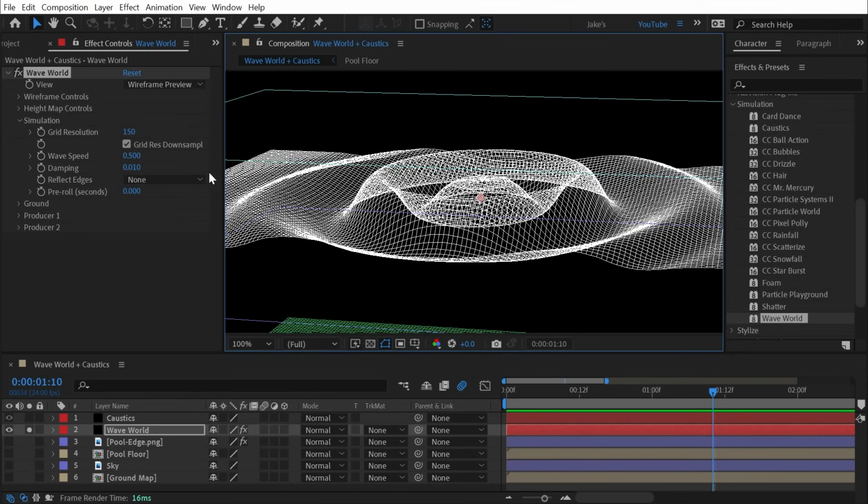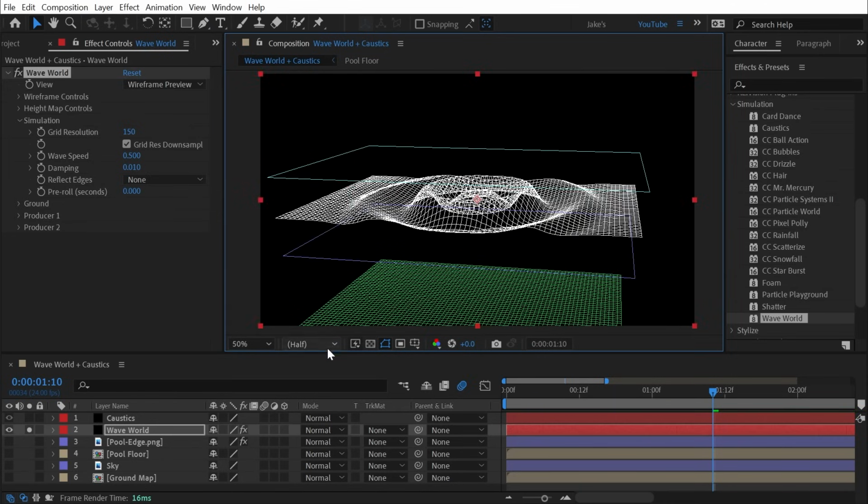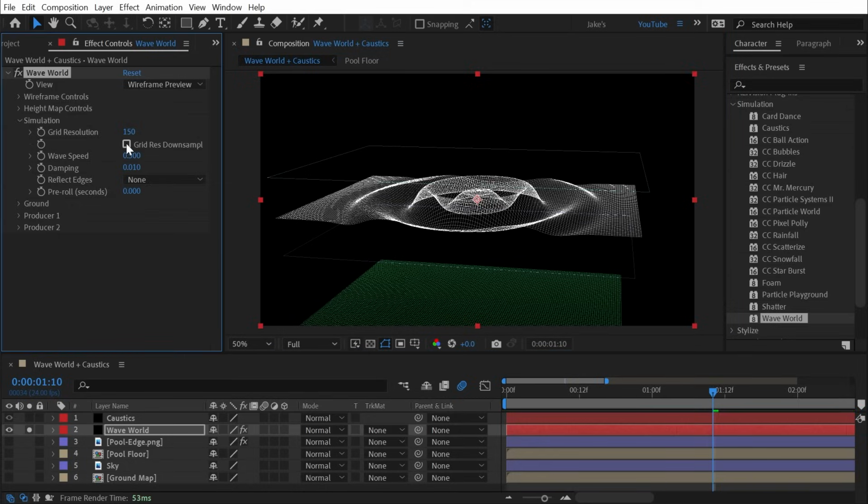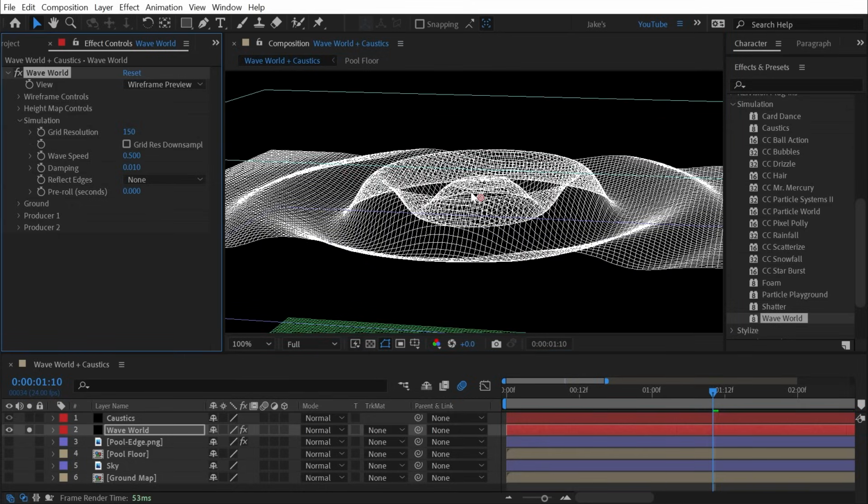I would not recommend working this way. That's why I had mine set to full, because it drastically changes how your simulation looks. So I would say leave it at full and go ahead and uncheck grid res downsample just in case.